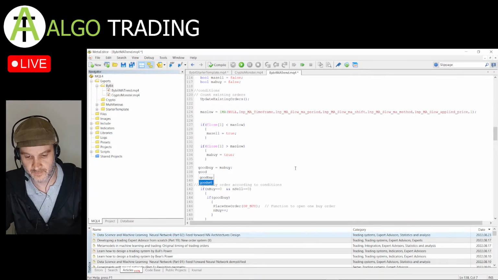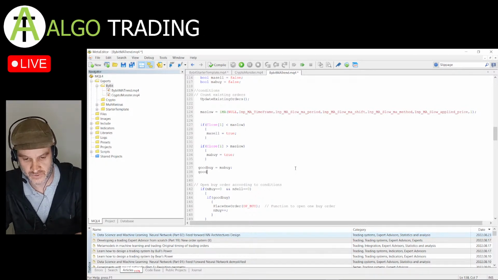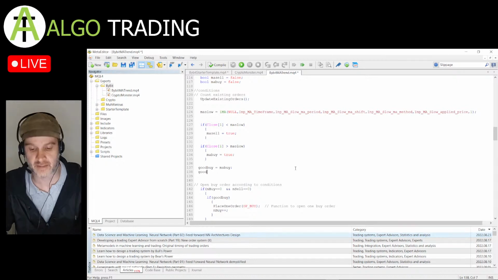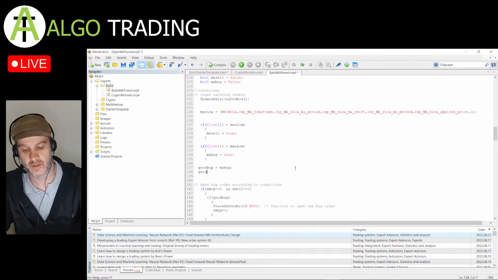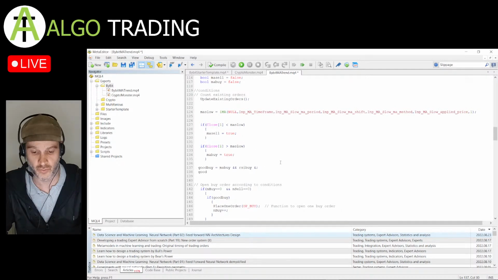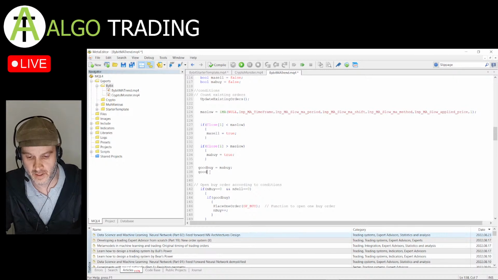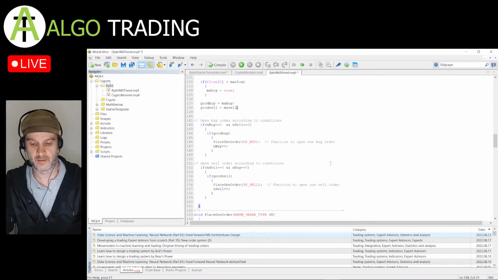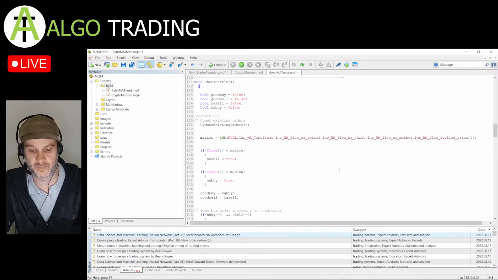Good sell. You don't really need to do this when there's just one indicator, but it's good practice, because if you want to add RSI, you'll say and RSI buy, for instance. You could just keep adding indicators here without affecting this code. You won't have to touch your actual place order code. Okay, and good sell equals MA sell. Pretty straightforward so far. So that's our entry position. It's very simple.